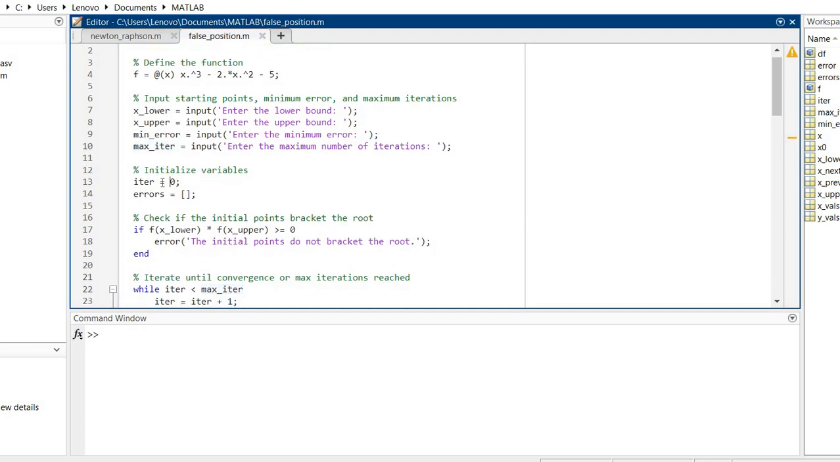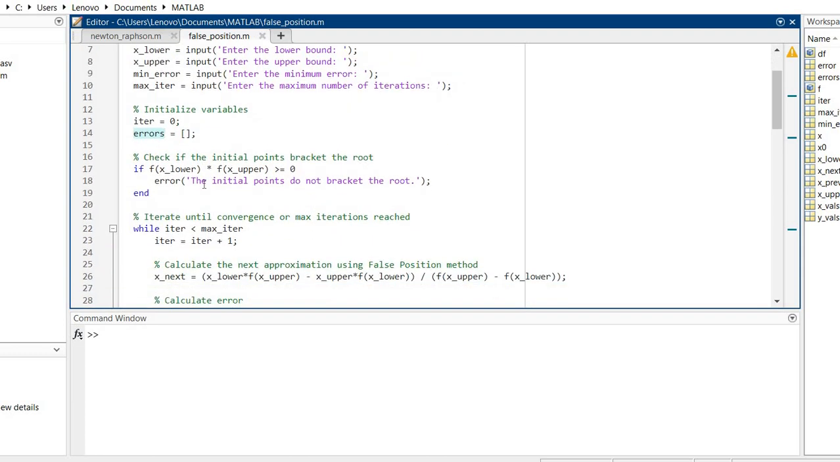Okay, after that the variables iter and errors are initialized. The iter is the iteration counter and errors is to store the errors for each iteration. And here is a practicing check.